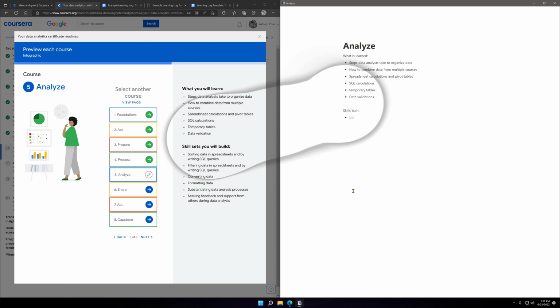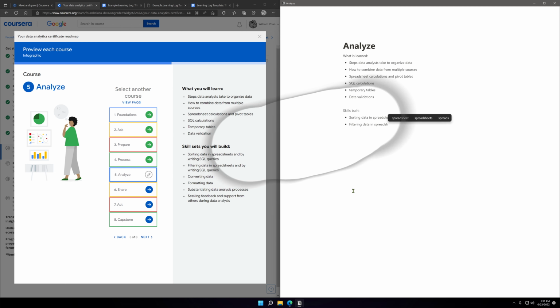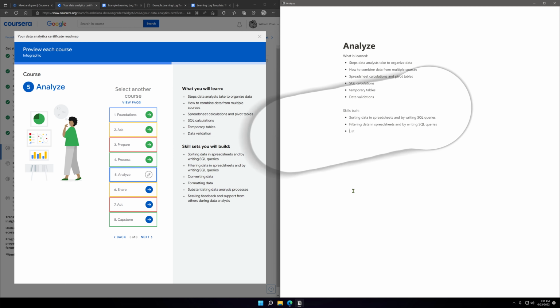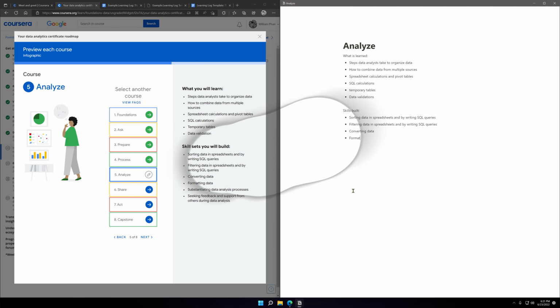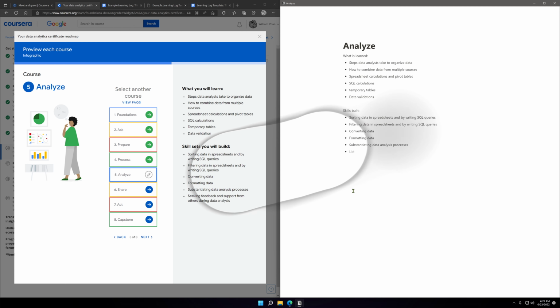Skills built: sorting data in spreadsheets by writing SQL queries, filtering data in spreadsheets by writing SQL queries, converting data, formatting data, substantiating data, data analysis processes, seeking feedback from others.